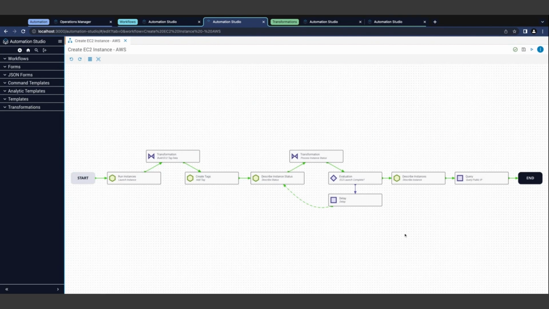Once we get to the point that the instance is up and ready, we will then do a describe instance. What that's doing is getting the details of our instance now that it's up and running. The last step after that is our query. The query allows us to get a specific piece of data out of the result of the describe instance. So we're getting those details, and then we're digging into it. What we want here is that public IP address, because we want to be able to present that to the user at the end.